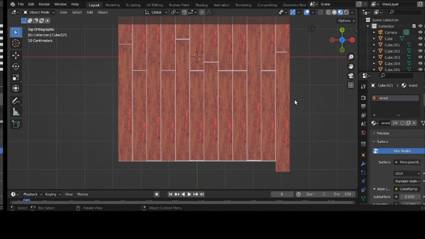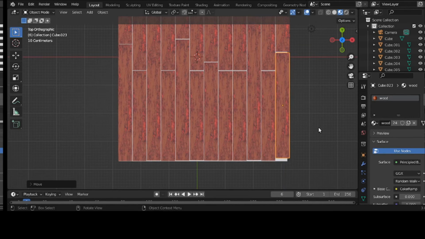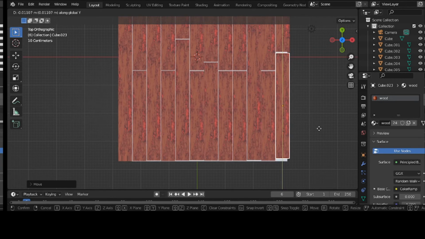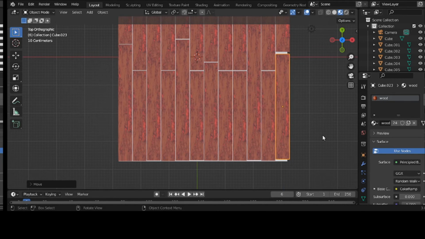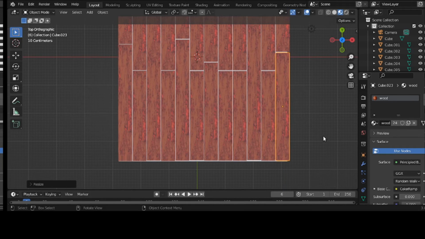The last one is like this piece right here. Scale Y. Grab it on a Y. Bring it up. Let's see how it looks. Oh, okay, let me try to put it in the center now. Try to center it. Good. That's it. Scale Y. All right, that looks good.